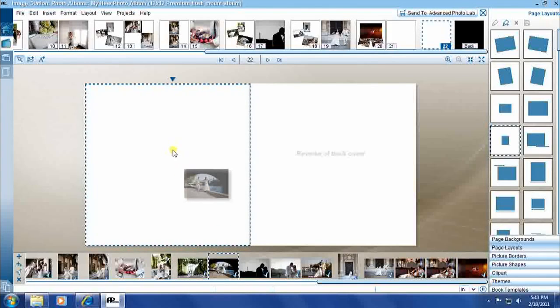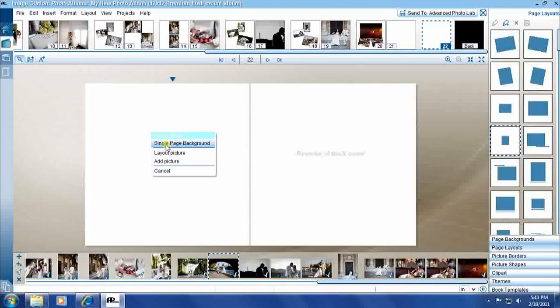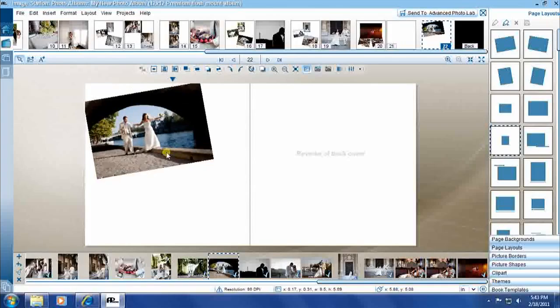I'll begin by picking this picture from the bottom. I'll drag it onto page 21 of our work area, and before we can drop it, we're asked what the program should do with the images. Single page background, layout picture, add picture, or cancel. We'll choose layout picture and drop it here.